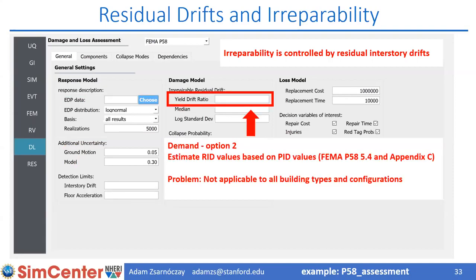So the other option is that you use what's described in FEMA P58 as an approximate method to estimate the residual drift values based on the peak interstory drift values. This is automatically performed by the backend application of PBE. So you don't need to worry about the details, but you can check them here. You need to provide a yield drift ratio, and then as long as you have peak interstory drift values, we calculate the residual drifts during the analysis. The advantage of this is that you don't need to fit a distribution for the residual drifts, so we can afford having zeros in there.